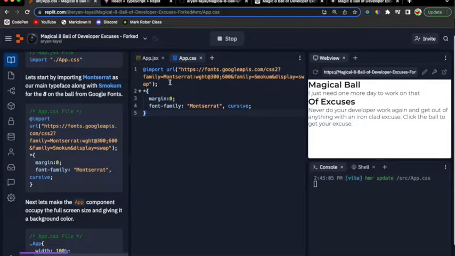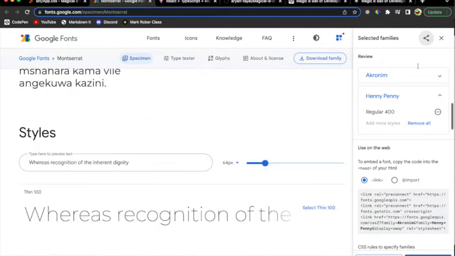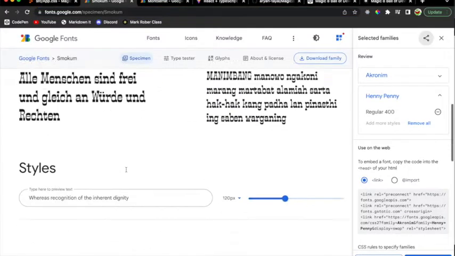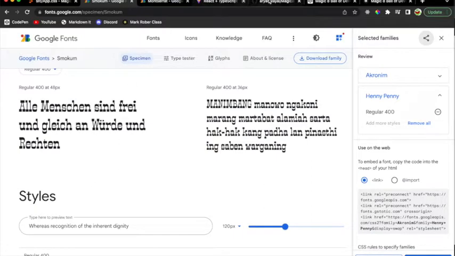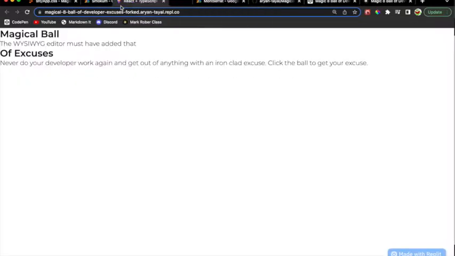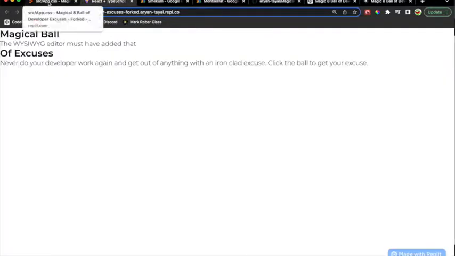So what this does is it imports two fonts from Google Fonts. Montserrat, it's this font, it's a very popular font, and then Montserrat will be used as the main font, and Smokum, this is this font, will basically be used for this H here, nothing else. Okay, so we have added the fonts here, and we are also removing the margin from all of the elements. So this is what we get. The font has changed to Montserrat.